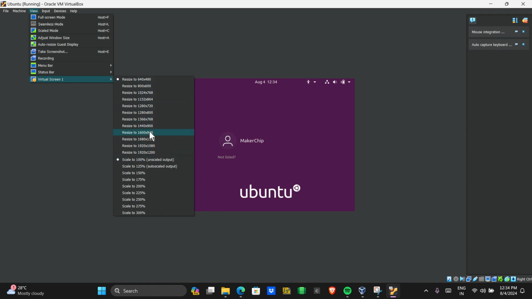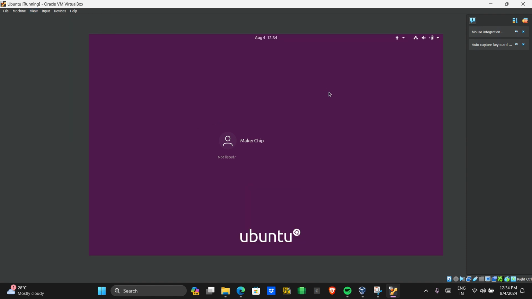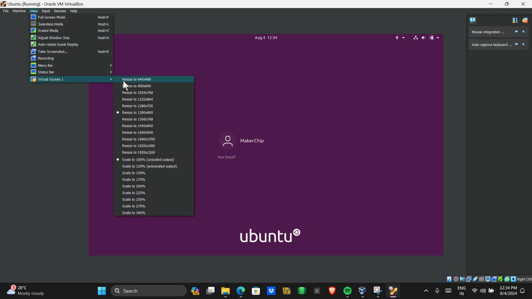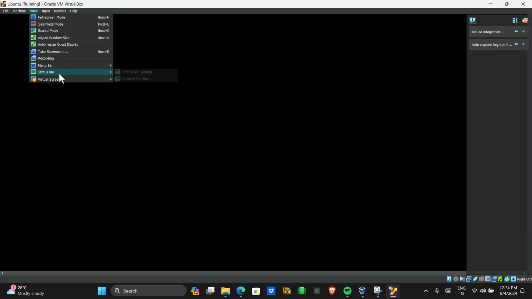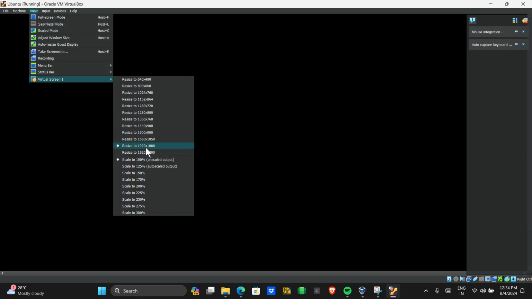So I will be selecting 128, or okay, I will go with 1280 by 800, and as you can see it changes. And you can even go to a higher option, if your device supports it. You can keep it as a higher option like 1920 by 1200, or you can reduce to a smaller size.